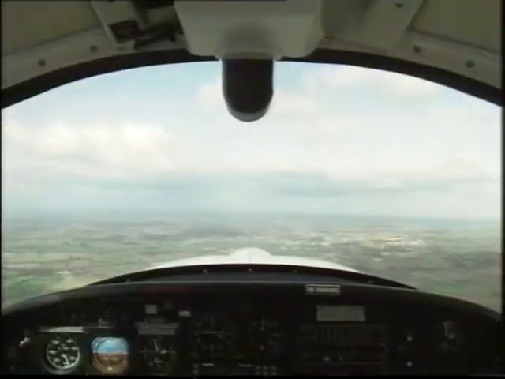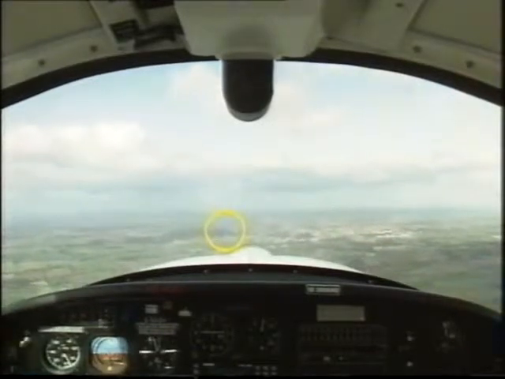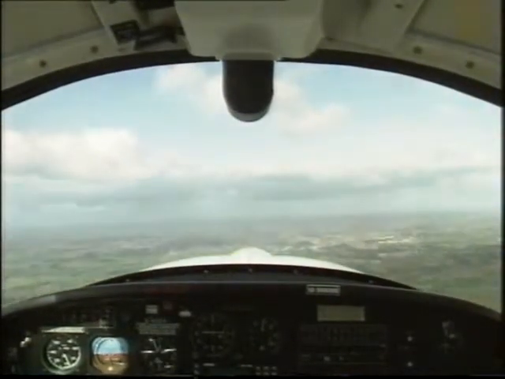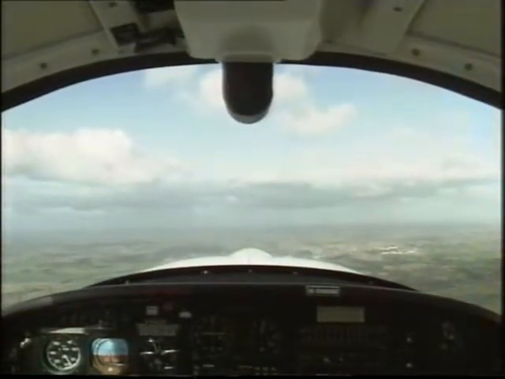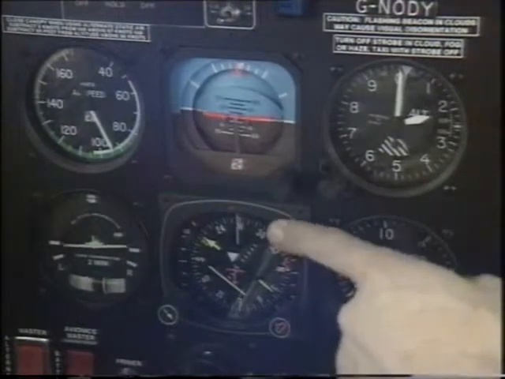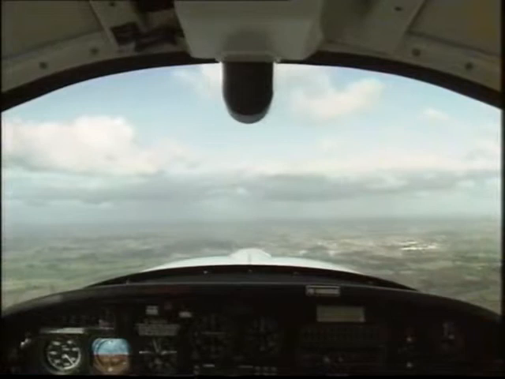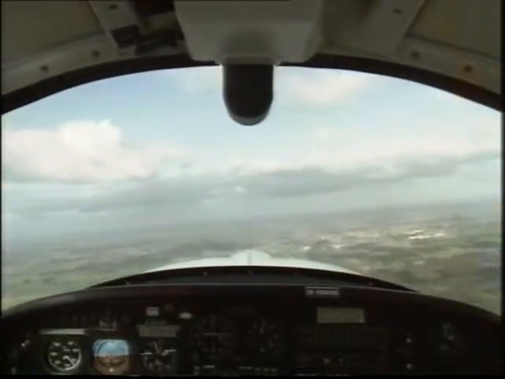Now, to confirm that we're flying straight, select a reference point. And if you look ahead, I'll just lower the nose so you can see it. I've got a beautiful chimney in view. And as long as that chimney remains in my 12 o'clock position, I know that I'm flying straight. Further confirmed, of course, by looking at the directional gyro indicator to confirm that we are maintaining the heading we require. So, in a nutshell, that's flying straight and level.